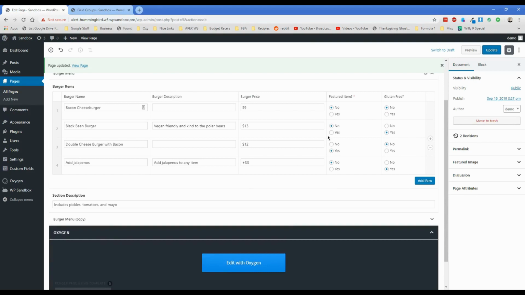So of course we have our featured items and our gluten-free. We're going to set up this repeater to include all this data, and then we're also going to work through the conditions in Oxygen to show or hide things based on whether they're featured or gluten-free. So let's click on edit.